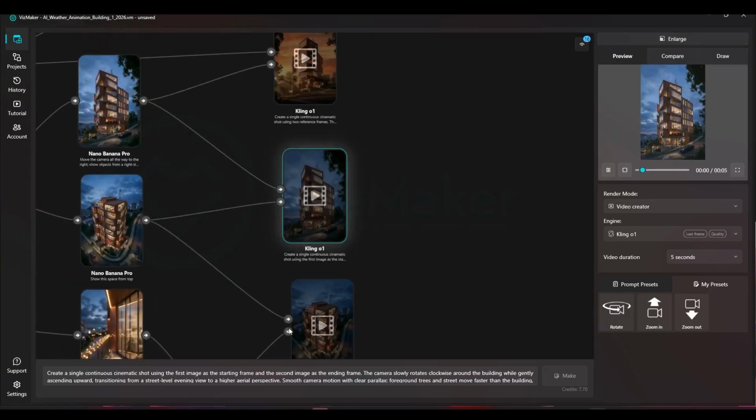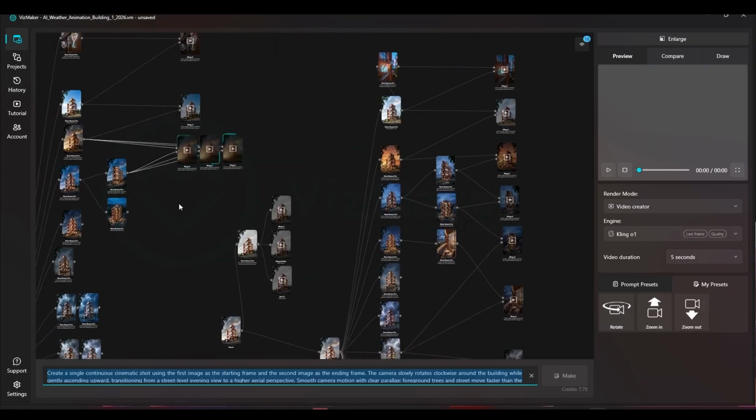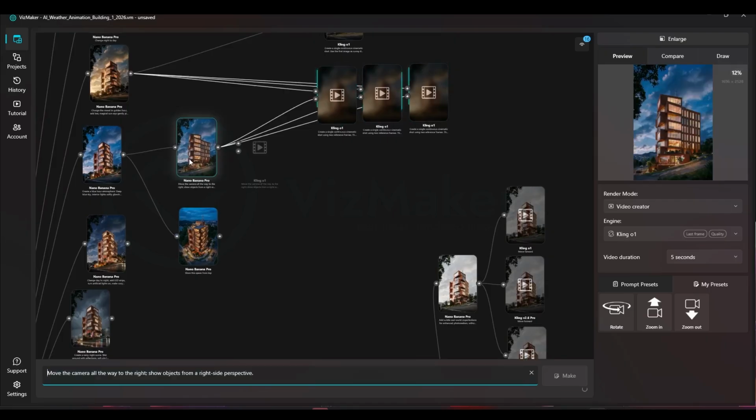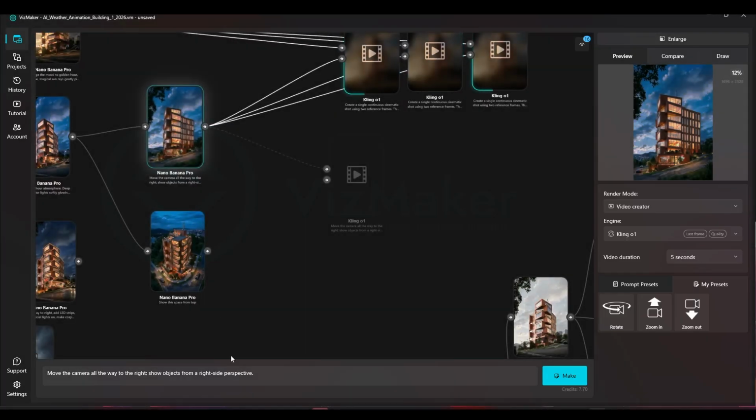So simply click enlarge. I'm selecting my prompt here. So simply selecting it, clicking Ctrl A, Ctrl C, and that's all. And now I'm moving to my new node. So I'm selecting my first frame. As always, video creator, Kling 01, 5 seconds, 10 seconds. Please feel free to try to play with different options, but 5 seconds for this case is enough because we're creating a time lapse. And simply paste here a prompt.